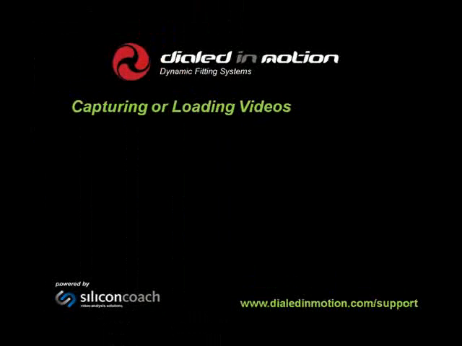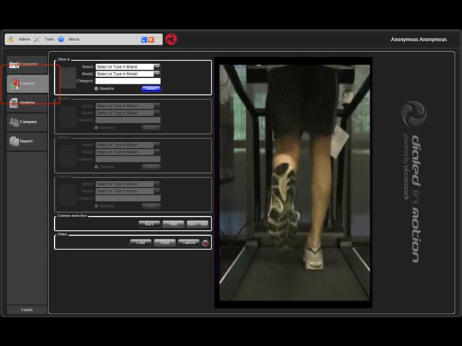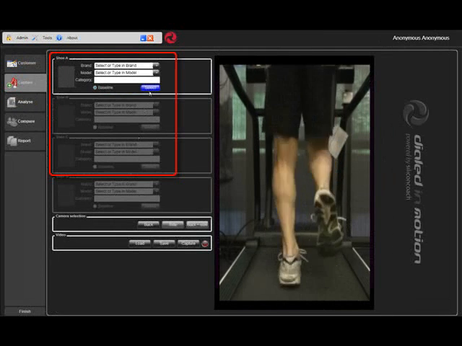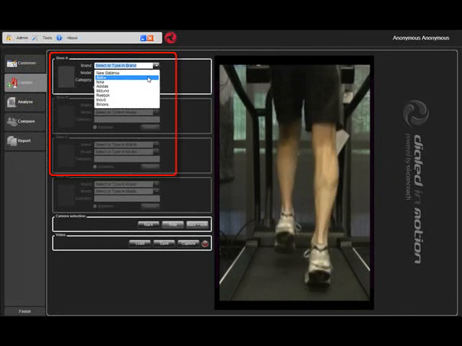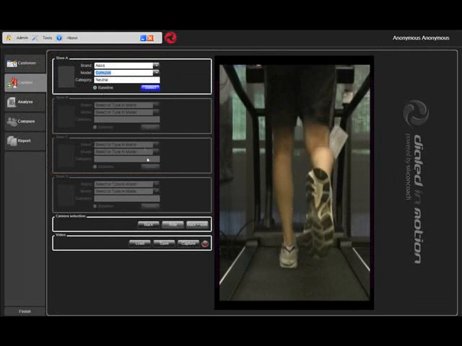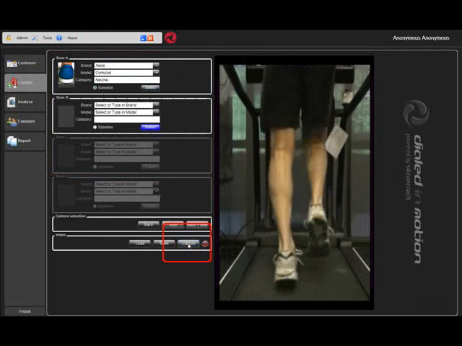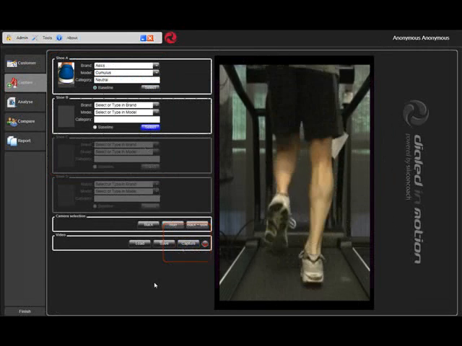The next step is to capture or load some running videos. You get to the Capture area by pressing the Capture tab on the left of the screen. Before you capture or import the first shoe, enter its details by selecting them from the pull-down menus. Now just press the Capture button to start recording and the same button to stop recording.